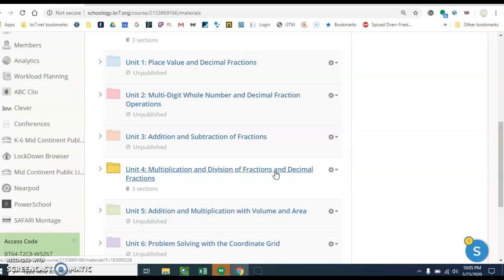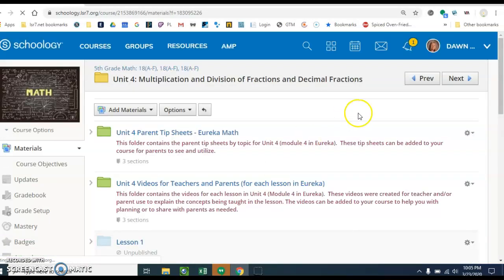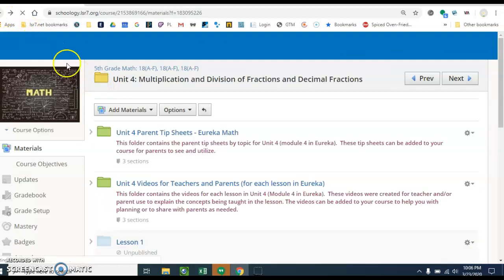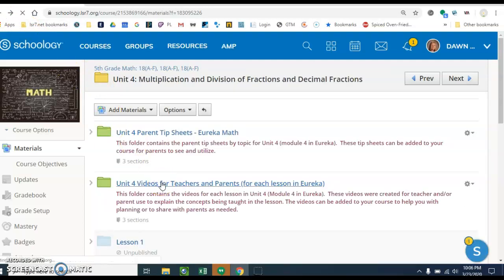And when you click on that, you'll see that Mrs. Twinter has put in a few things that I hope will be helpful during this time. I've put in some parent tip sheets, so if your parents are saying, I don't understand, they can click in there to help you. And then each lesson that we do, there's a little overview of that, and then also there is a video for each lesson that we do.